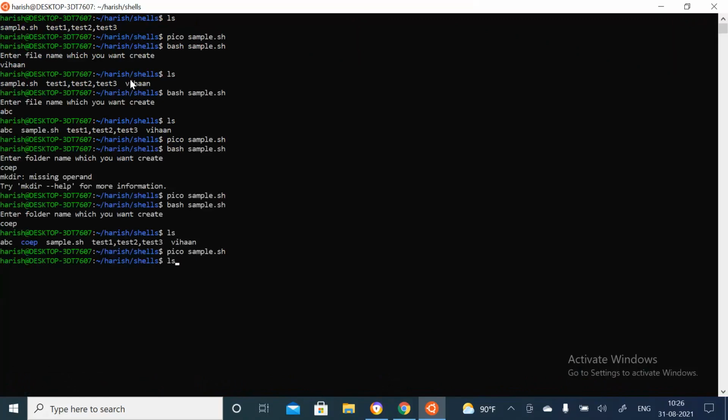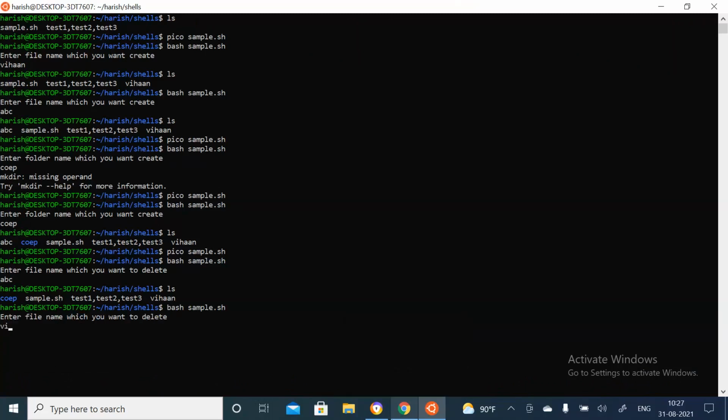If you see here, if I run this, now see, I think we have that ABC is a file, COEP is a folder, and that sample, and these are the files, right? So I'll just try to remove this ABC, and if I list out, you can see here that ABC is not over here. Or suppose again I want to remove this VHAN. So how do I? Again, simply run this and say VHAN. This will be deleted. And if I list out, VHAN is not there.